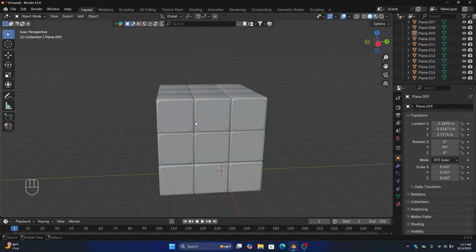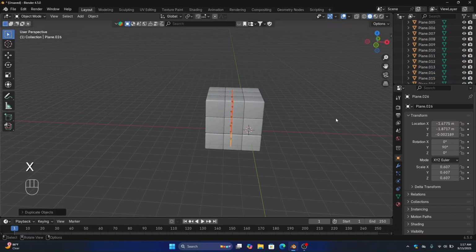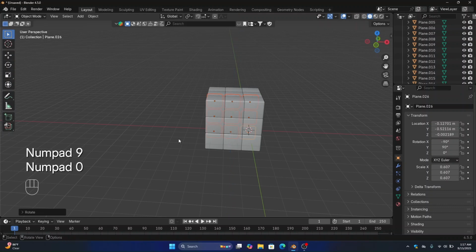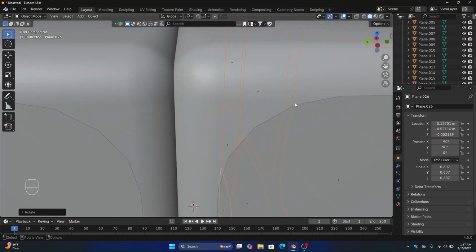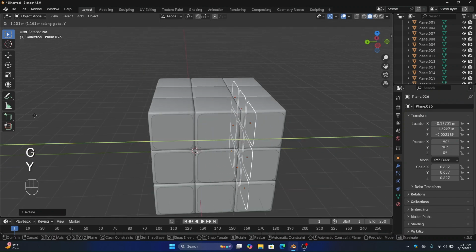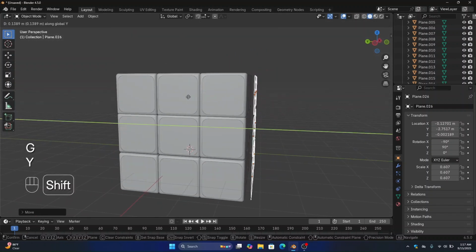Yeah, now we just have to select from plane 9 to plane 17, and then Shift D again and move it on the X-axis, and then rotate it on the Z-axis by 90 degrees. Press R and Z on your keyboard, and then type degree numbers like 90, 180 to rotate it, and then move it on the y-axis like this, and arrange the settings of it like this.